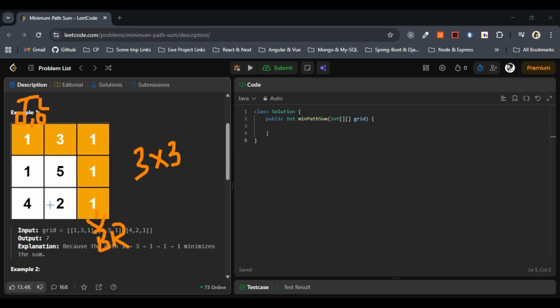We may only move right or down. We have to return the minimum possible sum. See here, they have already shown within the orange path basically 1, 3, 1, 1, 1. This path actually will give us the sum 5, 6 and 7. So this is one path, and this gives us 7.